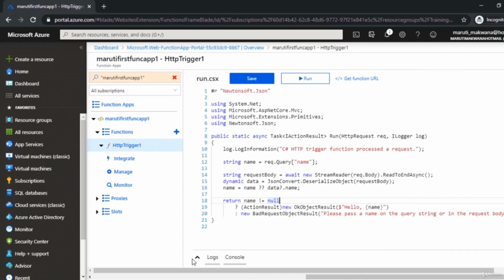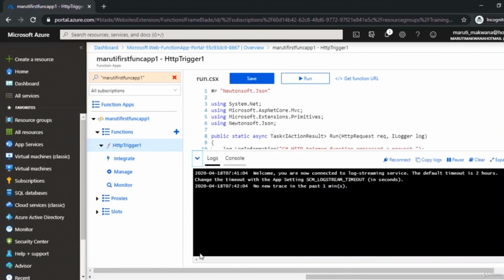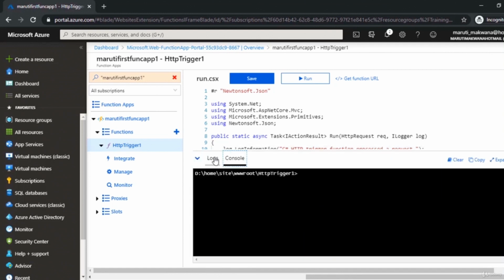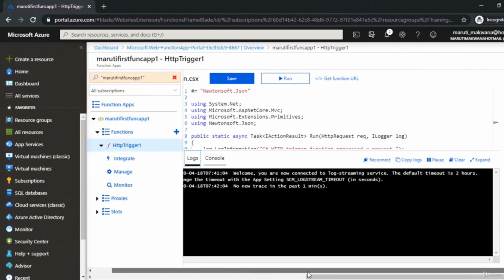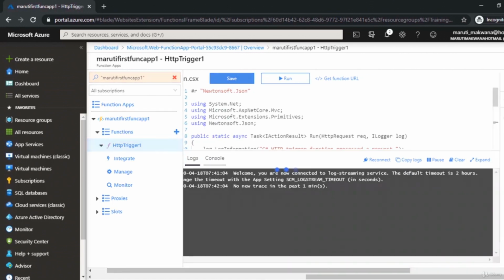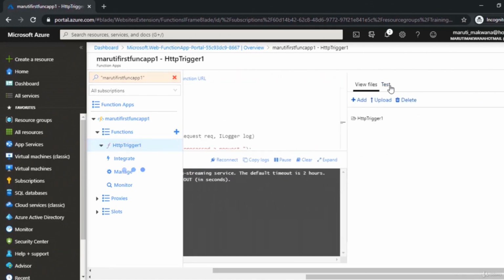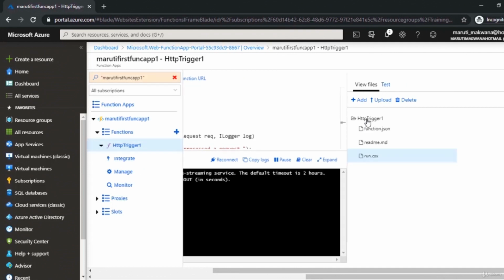The thing I want you to understand is that exactly below this section we have logs and console. When your function is getting called with the help of a trigger, this log window is going to show you all the logs here. In the same way, if I scroll to the right side, we have a section for view files and test. This view files is very similar to the solution explorer of your Visual Studio, where it shows you all the files. You can add new files, you can have multiple C# files, and the extension of the C# files will be CSX. Do not get confused with the extension because this is pure C# only.